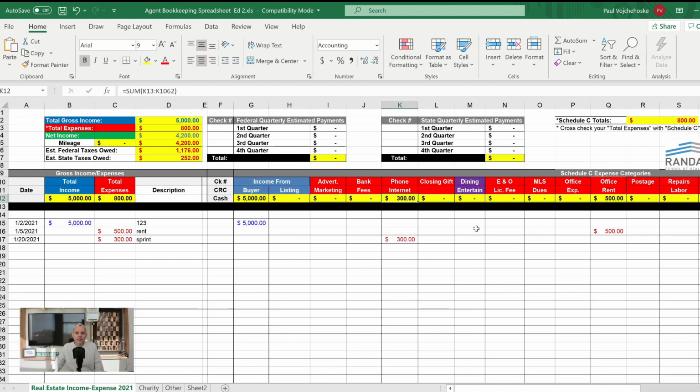Why is this important? Because 3 cells should always be exact. Right here, our total expenses, right here, our Schedule C, and then up here, our total expenses, all should be $800. And you always want to triple check that, because if there's a mistake somewhere, we need to correct that. All right. The same is with income. Our total income cell right here of $5,000 should always match this one up here for total gross income.